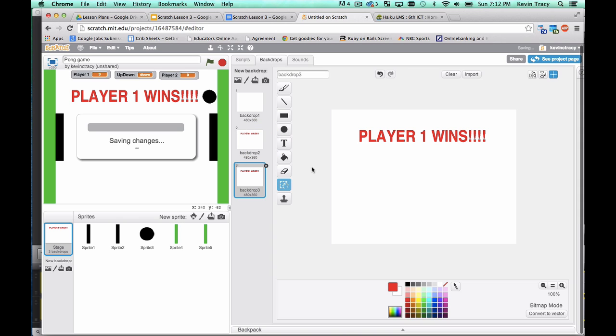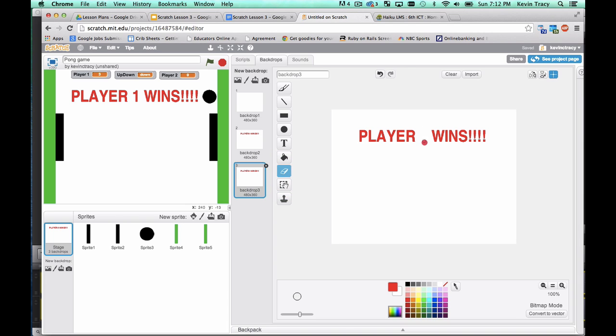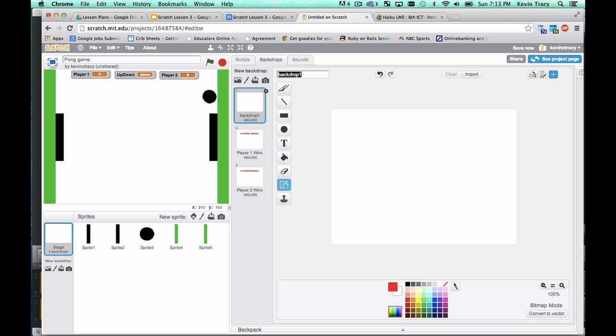So I can do this. I can also duplicate this. And you'll see I have backdrop 3. And I'm going to erase the player 1. And I'm going to add a little bit of text. And I'm going to call this 2. And of course, we can move it around and make it the right size so that it actually looks kind of proper. Player 2 wins. So now I have 2 backdrops and I can name them. This one is going to be player 2 wins. And this one will be player 1 wins. And this one I'm going to just name blank.